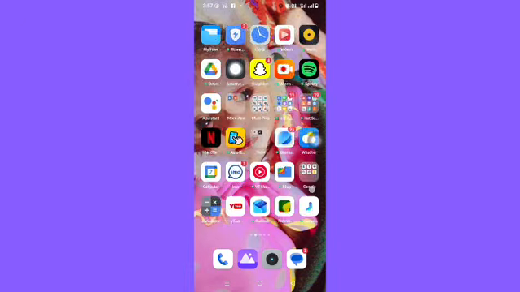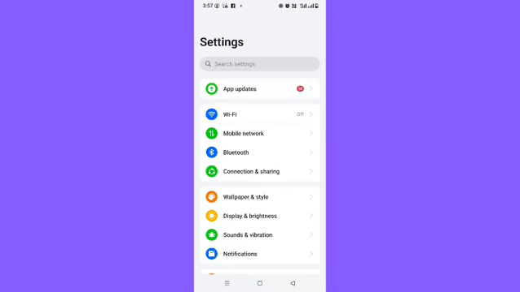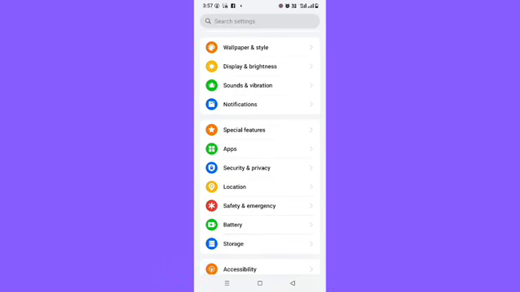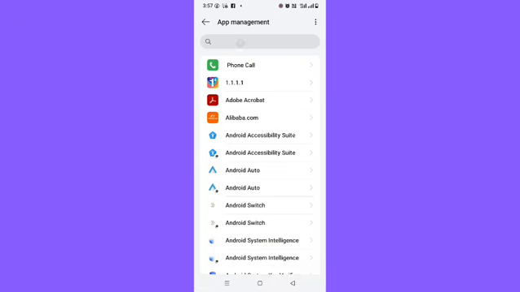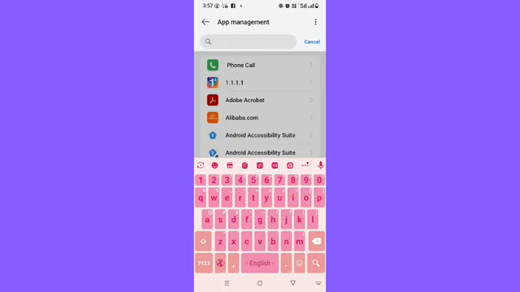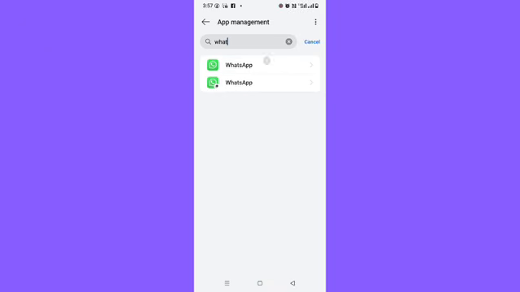And then go to your phone settings. Scroll down a little bit. Now tap on apps. Tap on apps management. And then right here, WhatsApp. Tap on WhatsApp.